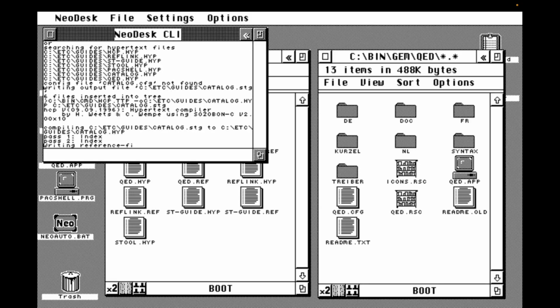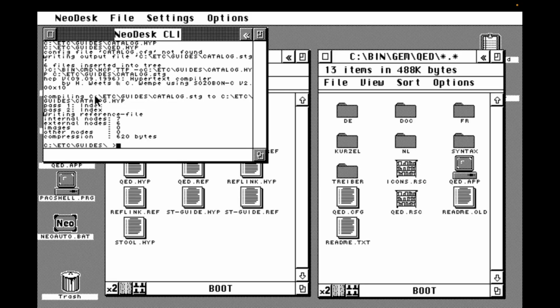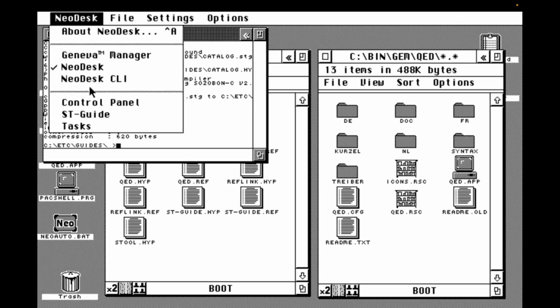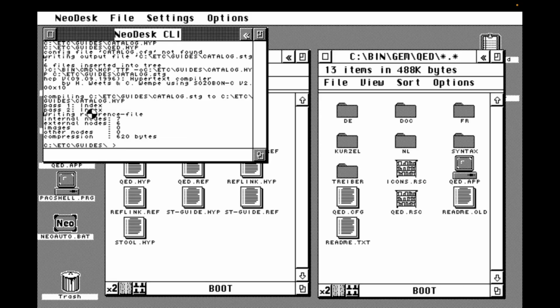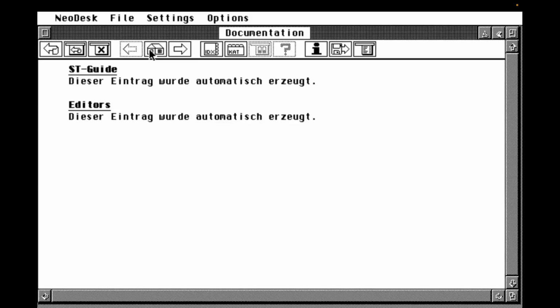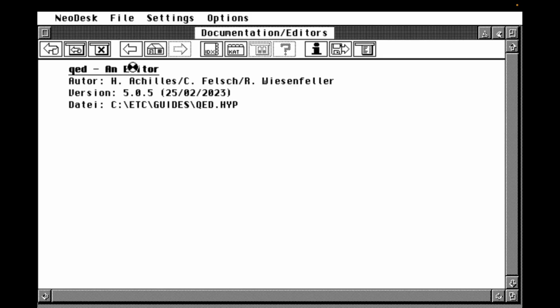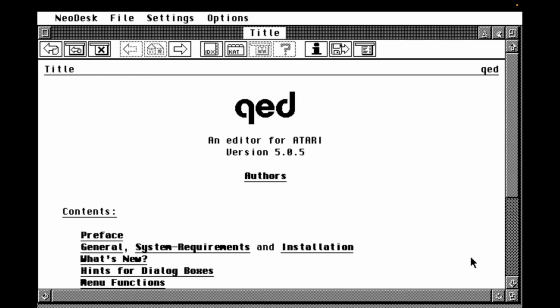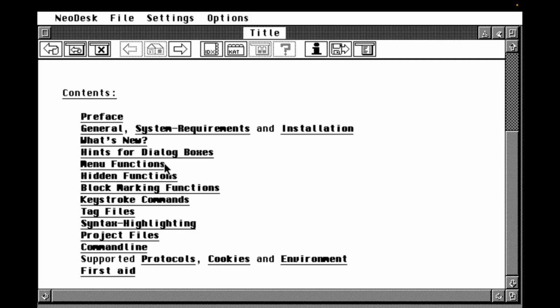Right, so once this is loaded into the accessory again, we don't have to restart or anything. We go back to the top level. So now we have the ST Guide set of documents and a node called editors. Under editors, we have QED. We go into QED. We have that.